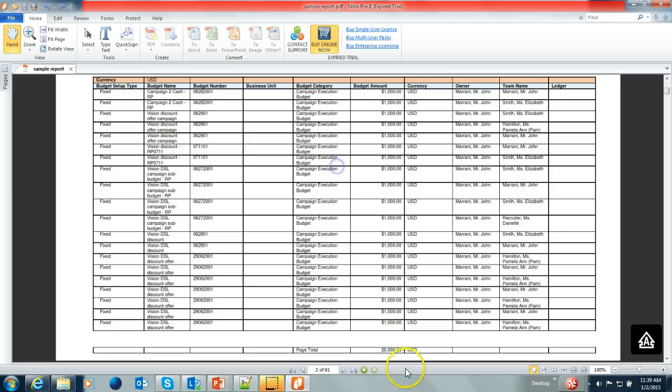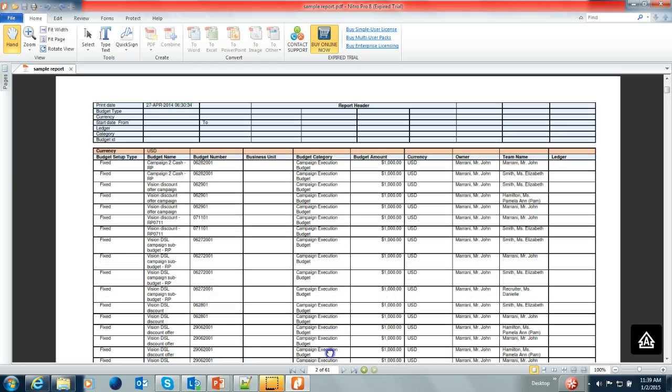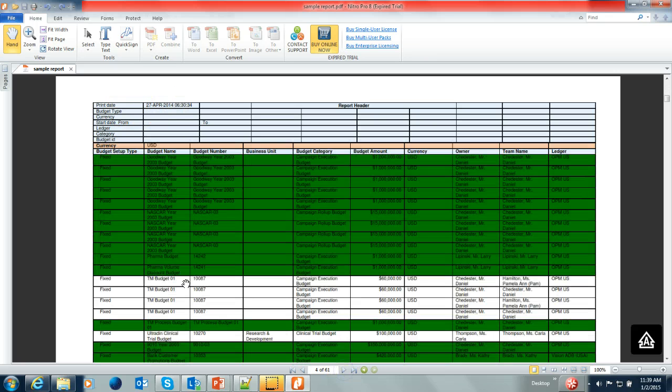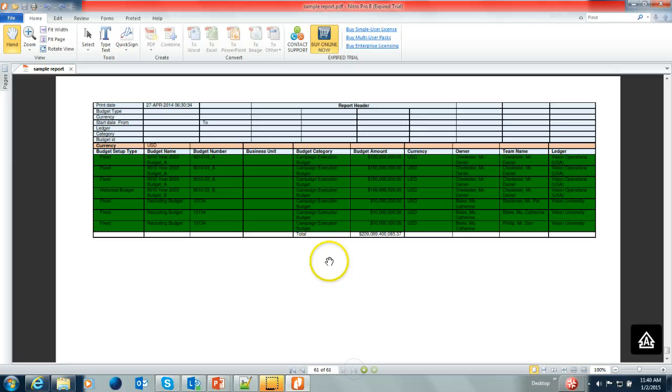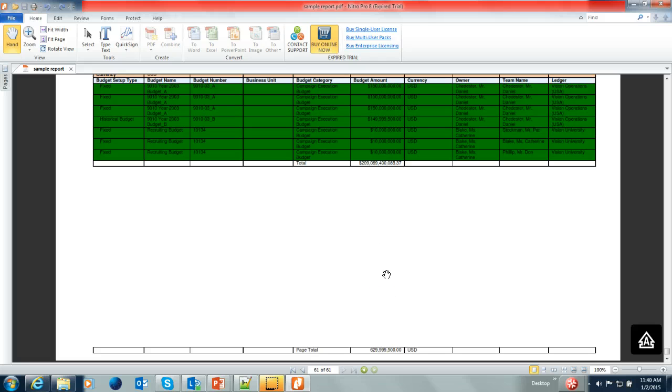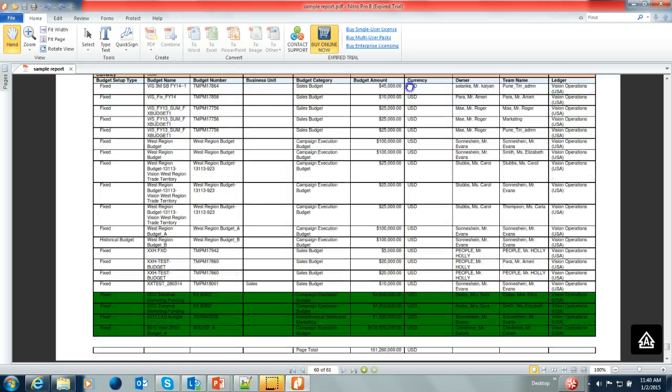If you scroll down, you can see there's a page total at the bottom. It also prints the date. And if you look further, you can see that there is row level formatting based on the amount. And finally, the total for the currency and the page total. The page total and the total may not be the same, the reason being the page total is specifically for the page.